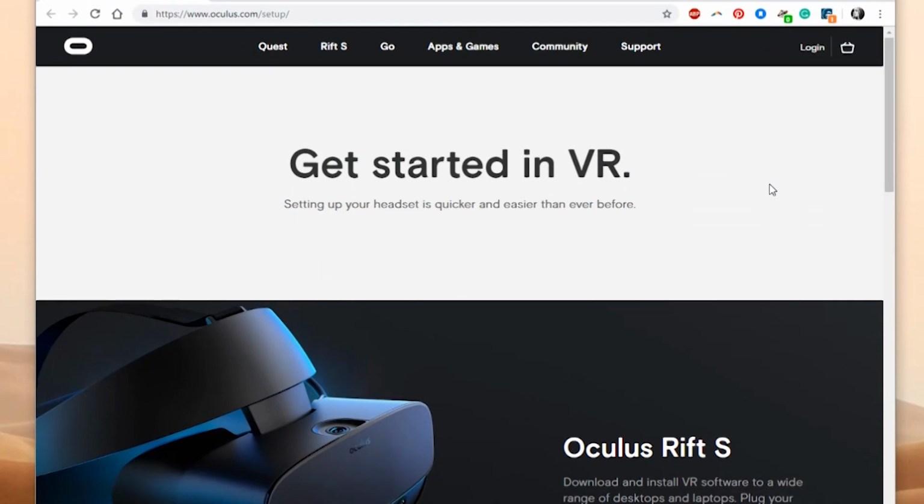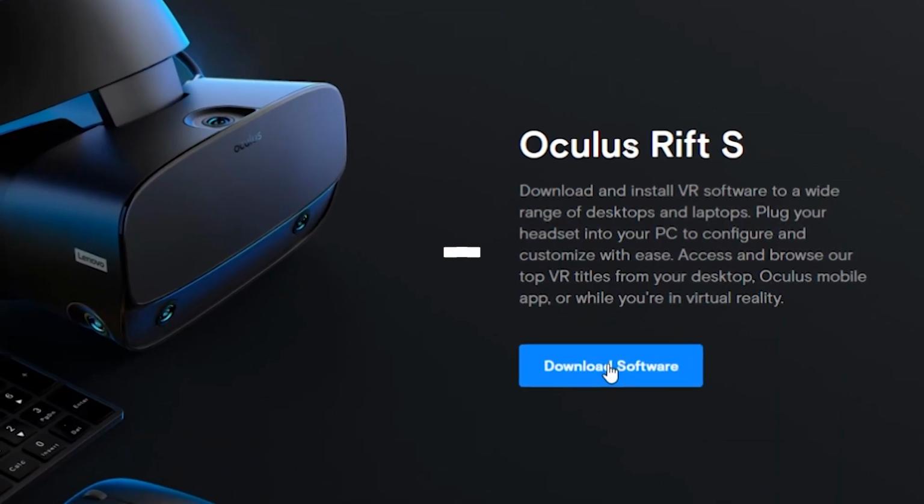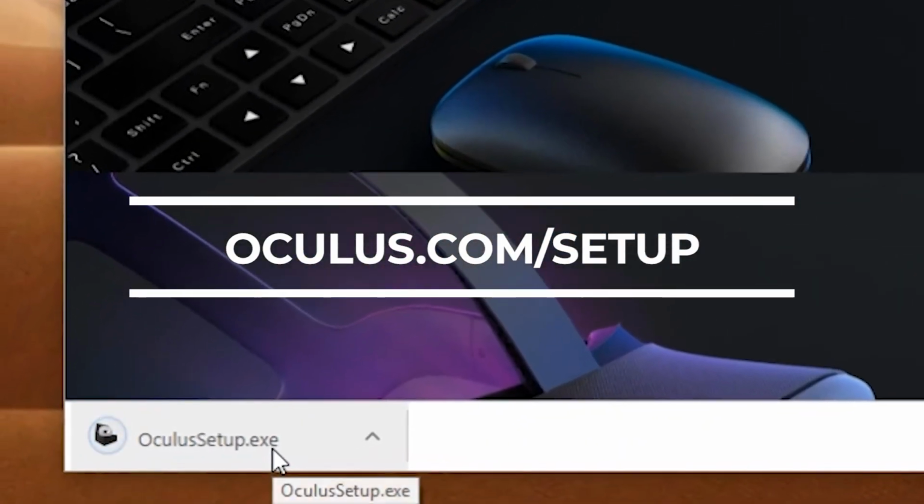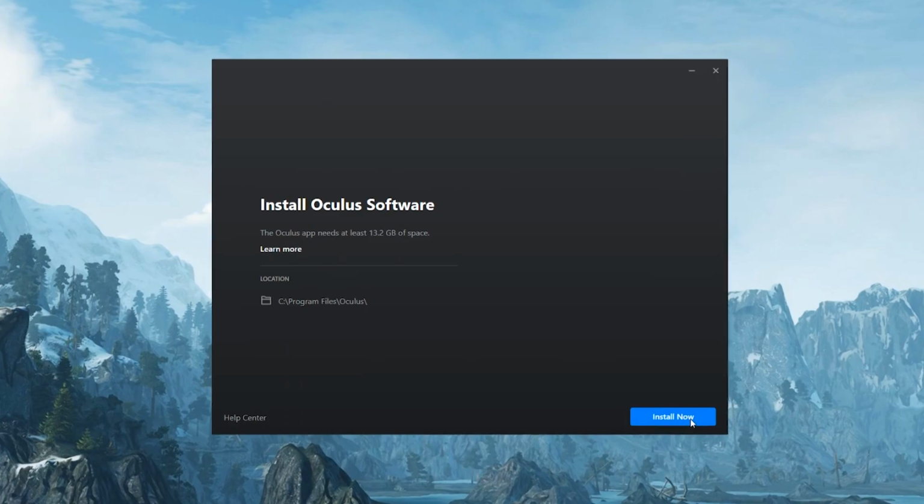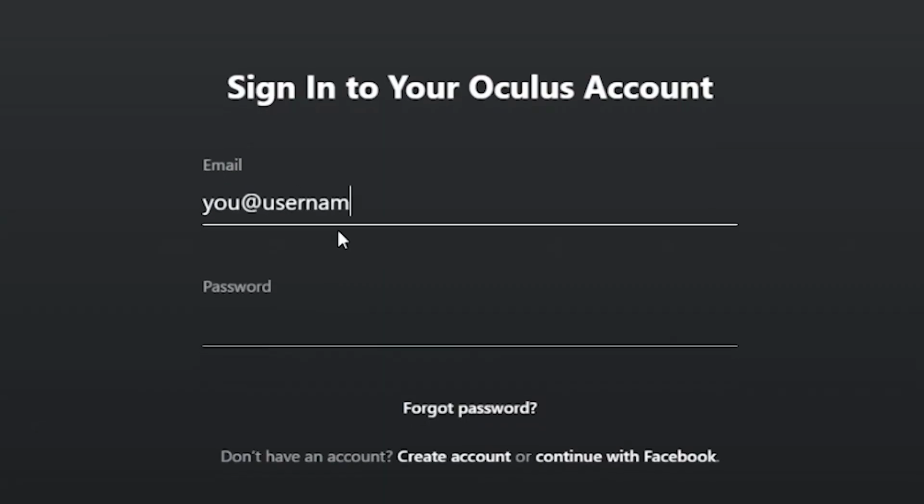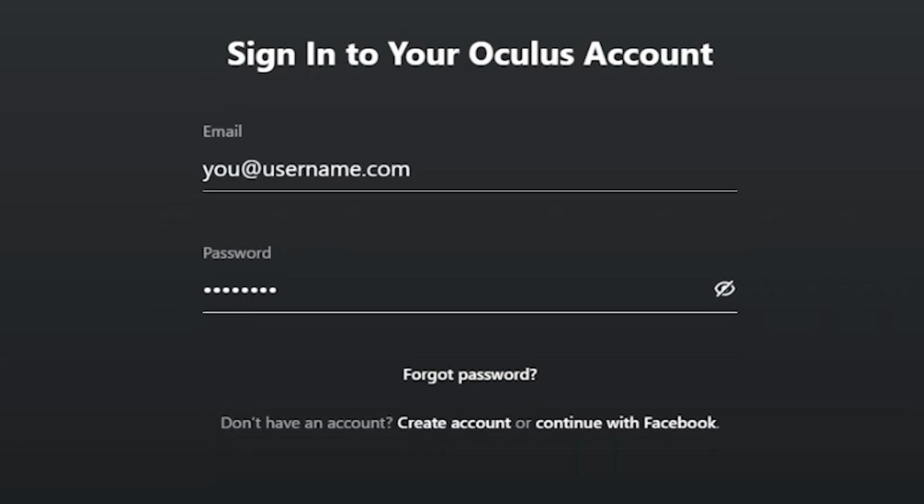Now it's time to install the Oculus software. You can download the Oculus setup software by going to the Oculus homepage at oculus.com/setup. Follow the instructions and wait for it to install. Once it's installed, you'll be prompted to create an account. Or if you already have one, sign in.